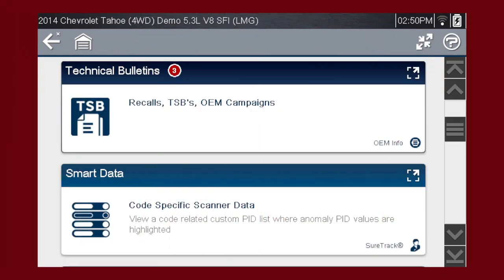A technical bulletin should be the first thing to check for when performing any diagnosis. The Technical Bulletins card makes it easy by giving you quick access to the available OEM recall, TSB, and campaign information for the selected code. If the icon on the card is red, the number displayed indicates the total number of recalls, TSBs, and OEM campaigns that have been found. To see the list of the available TSBs, recalls, and campaigns related to the code, just tap the card.